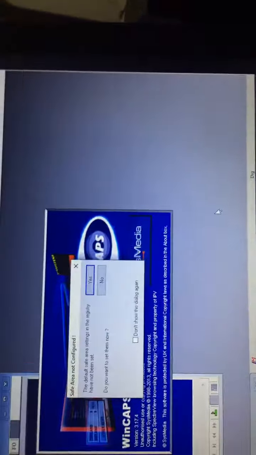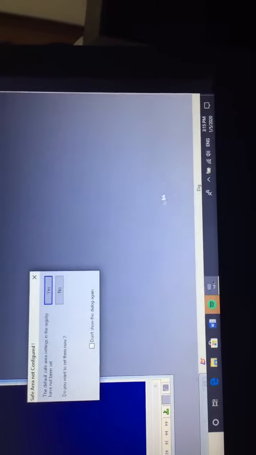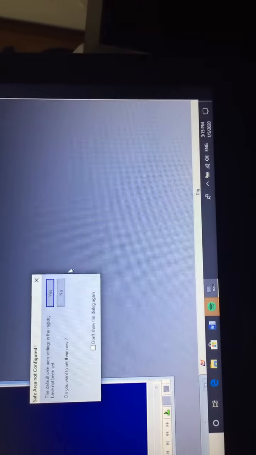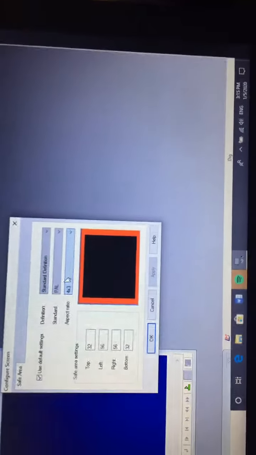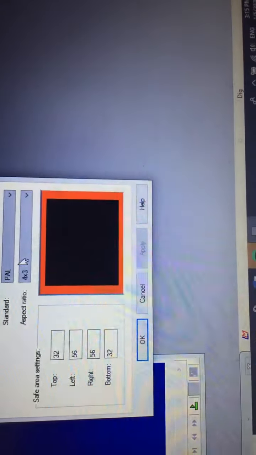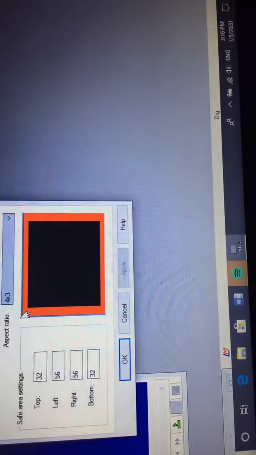and the WinCaps starts. And here, of course, it asks me about the safe area: do you want to set them up now? Yes. You just press yes, and then accept it as PAL, which is the system. And these are the top and the bottom, which are the settings for the safe area.